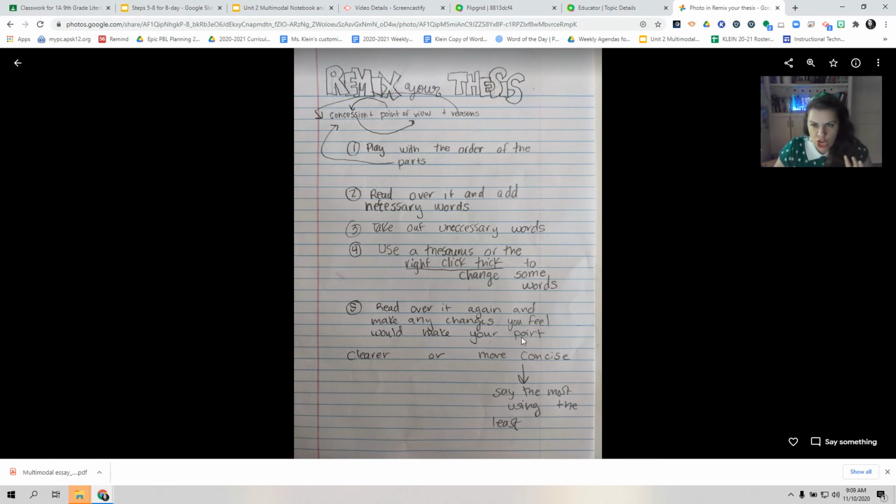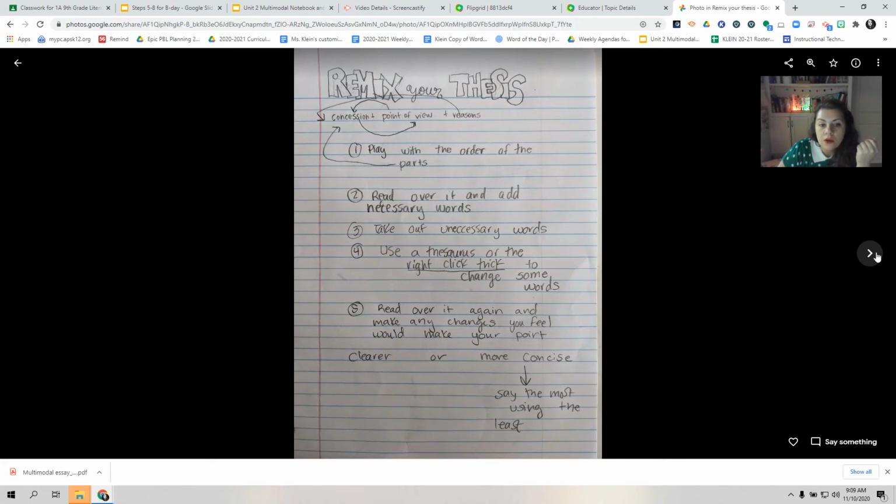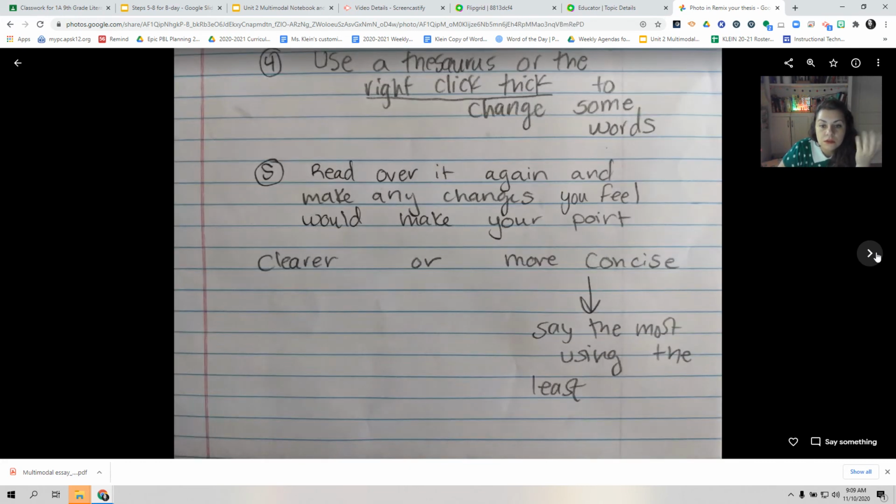Another thing, and people hate doing this, but it's such a good move. Read it out loud. I read mine out loud a bunch of times. And any place you stumble or you just start to get tongue-tied, okay, you probably need to edit something. I said all that. Say the most, using the least.